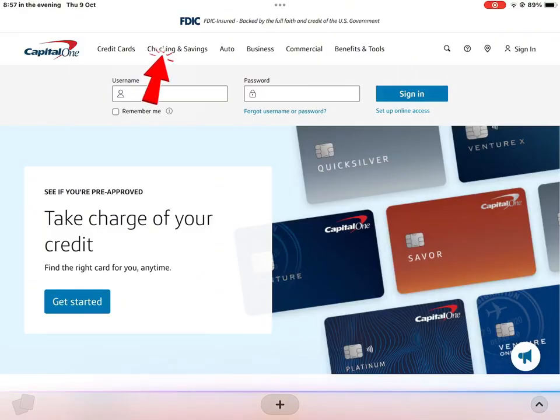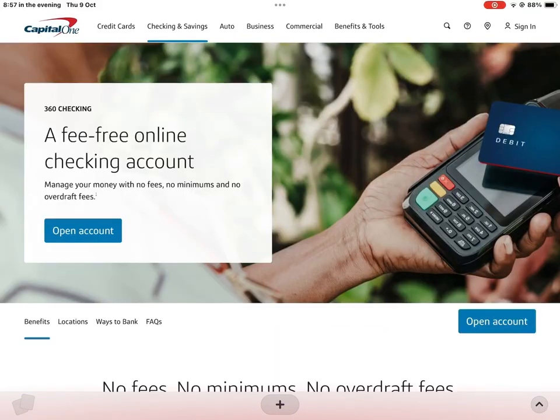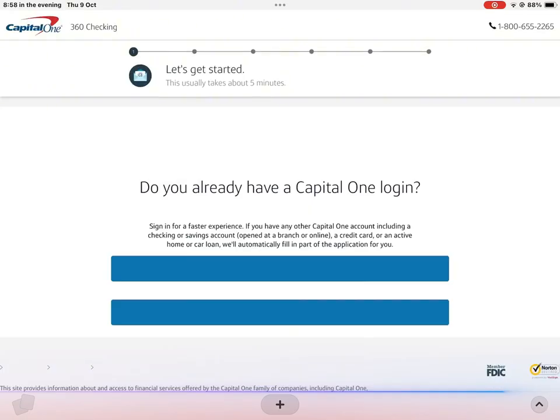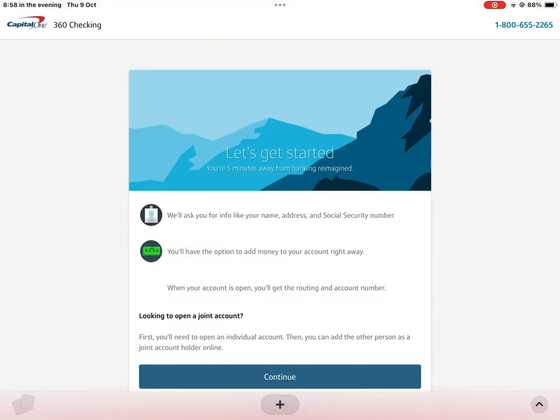So next we're going to click on checkings and savings. From here we're going to click on 360 checking. So here we're going to be suggested to open an account. We're going to click on it. So since we don't have the account, we're going to click on no, then click on continue.